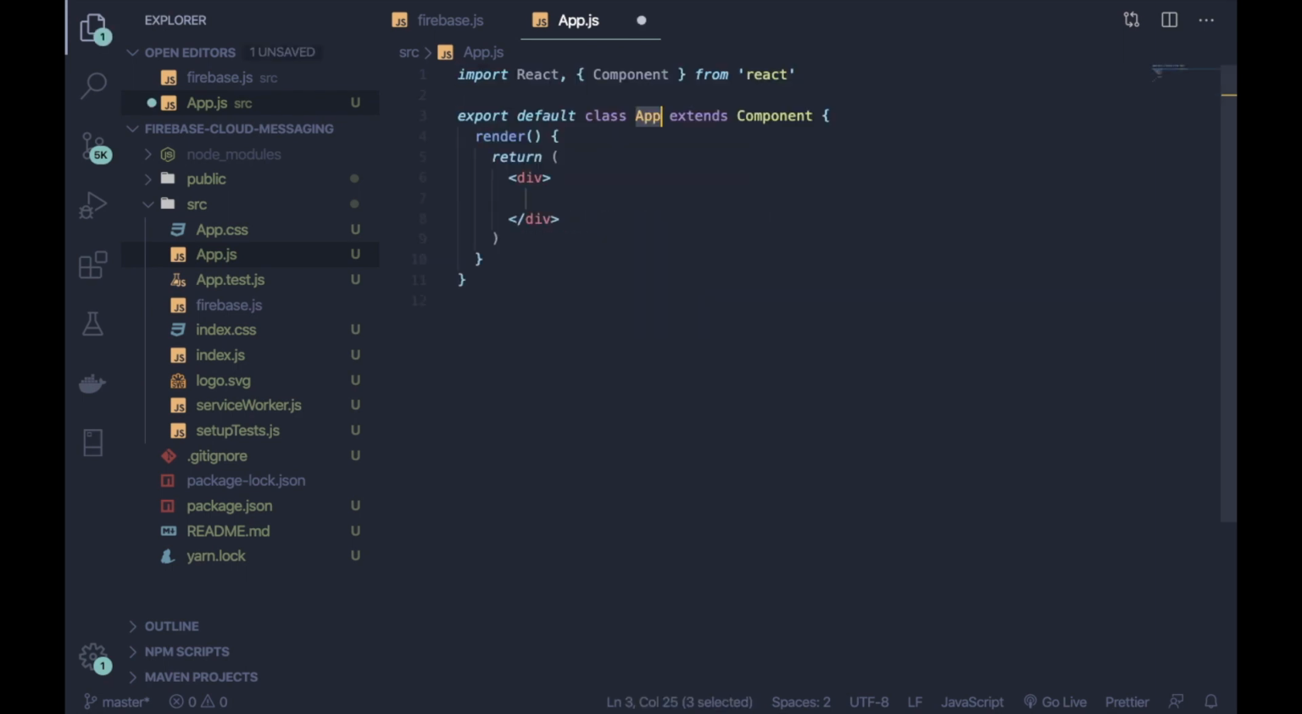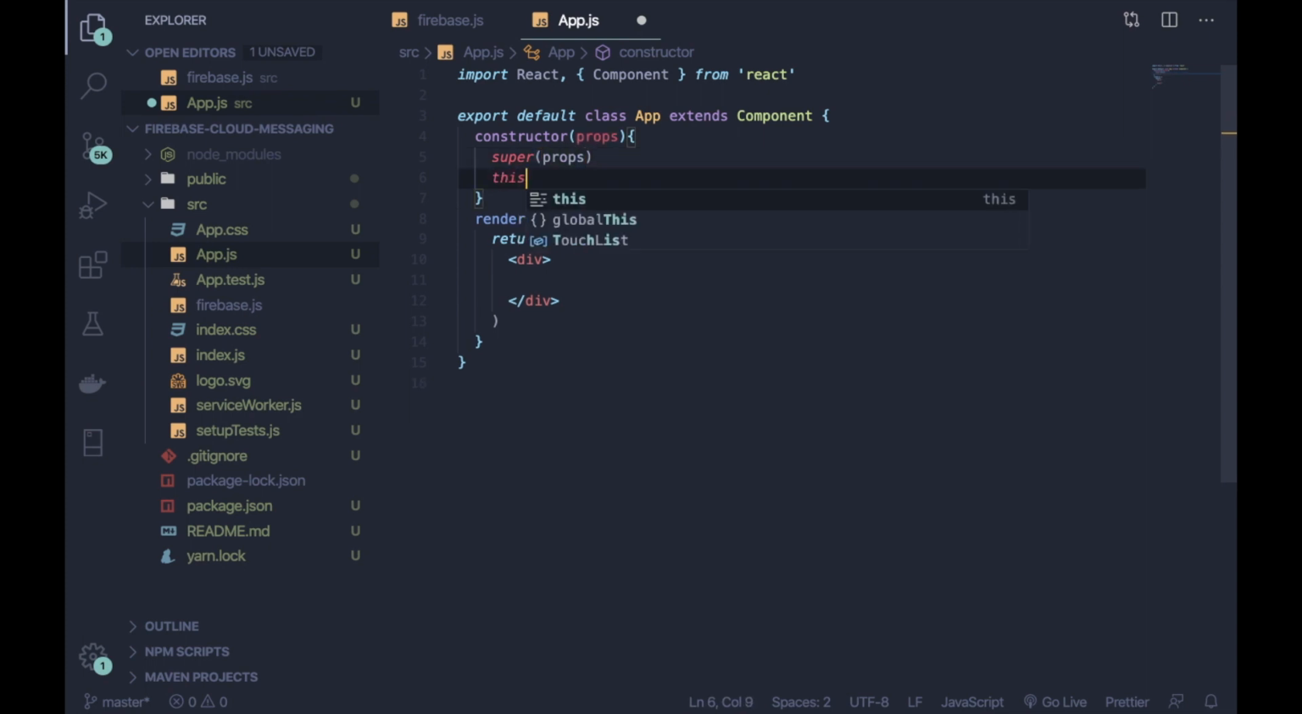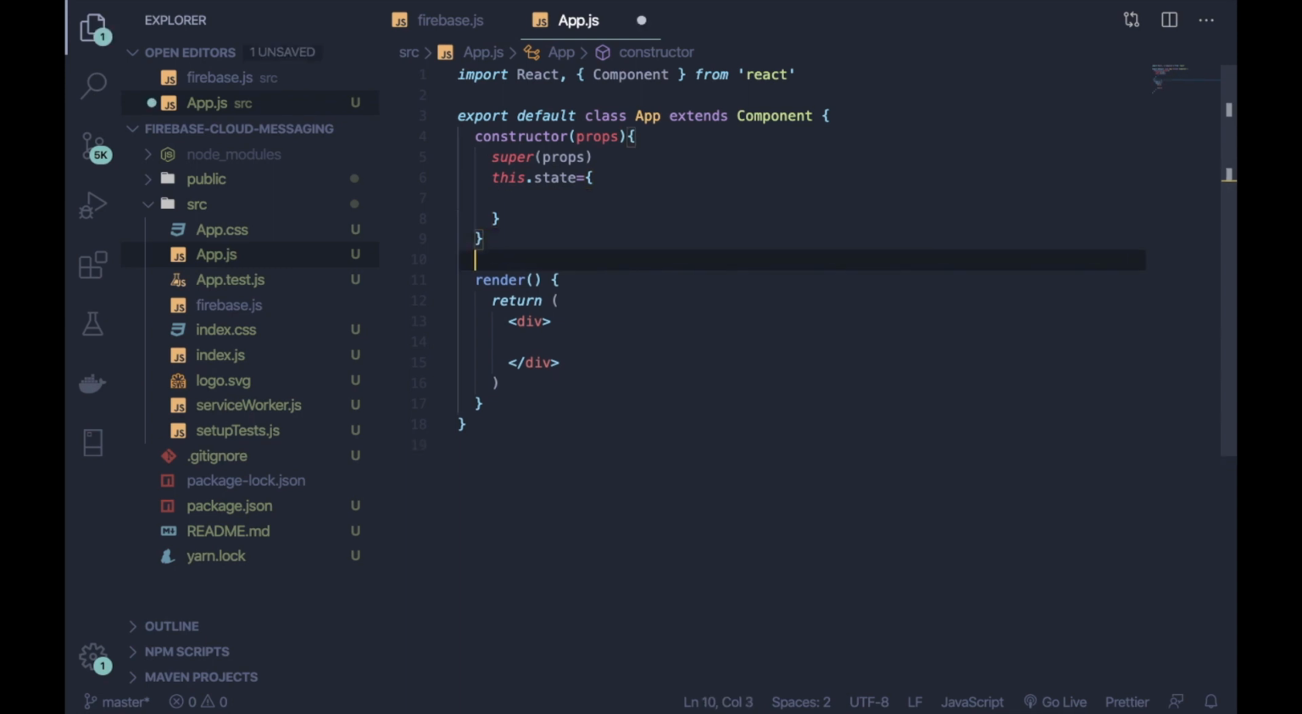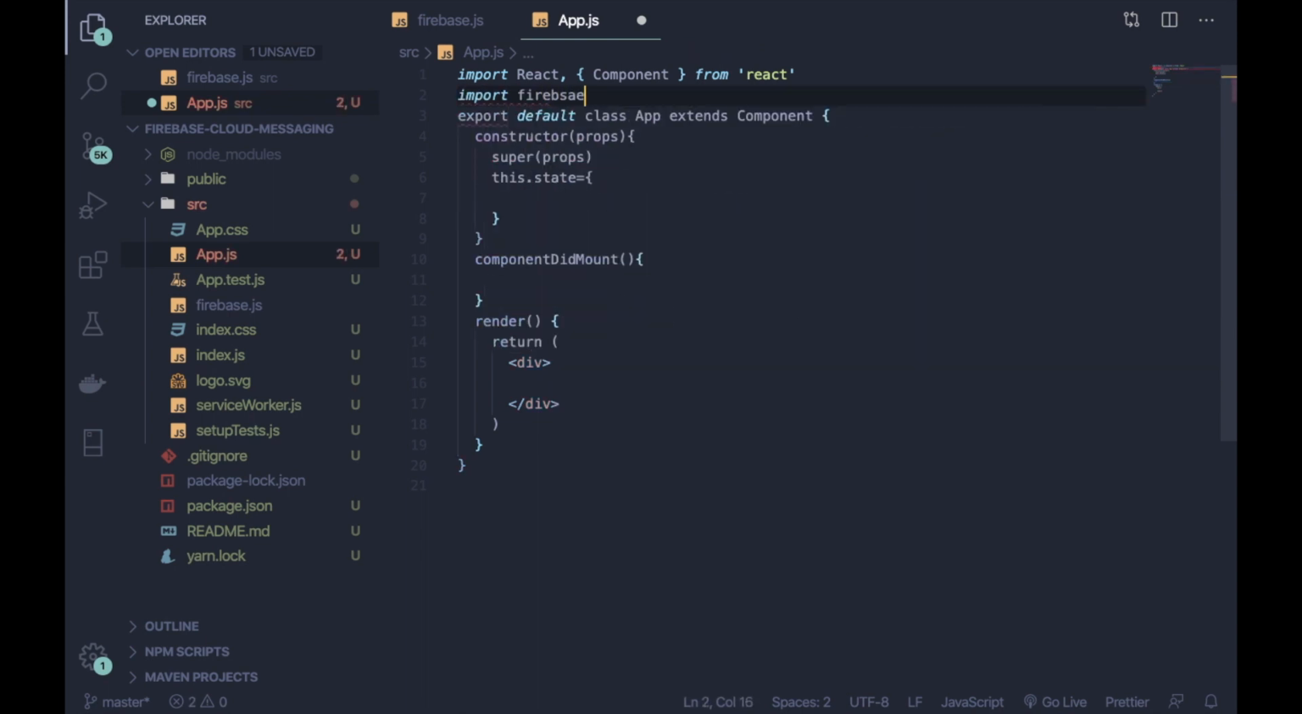it as a class component. So I'm using one shortcut here for VS Code. Now write constructor and take props here and call the super, pass the props, and then write this.state and keep it as empty, and I don't know if I need to use it or not. And then here you need to write componentDidMount. Okay, well I need to first import firebase inside this app.js file. So write import firebase from ./firebase because the firebase file is inside the same directory.